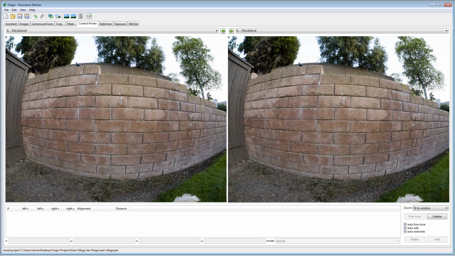I only have one image loaded, so the same image is being shown in both panes. And at this point, because I'm looking at the same image, we're in create line mode, not match control point mode. So I can turn off auto fine tune. I know that's not going to work very well for what I'm about to do.